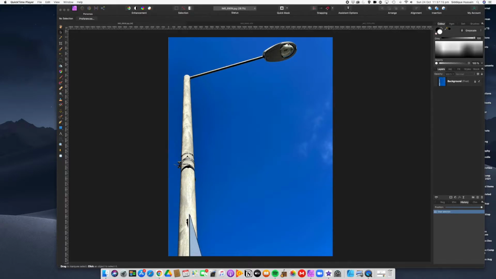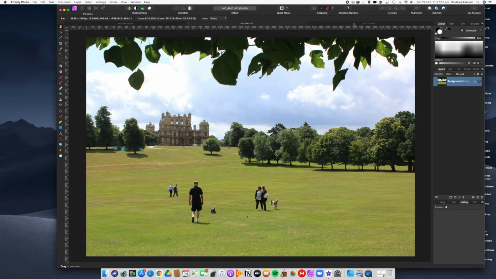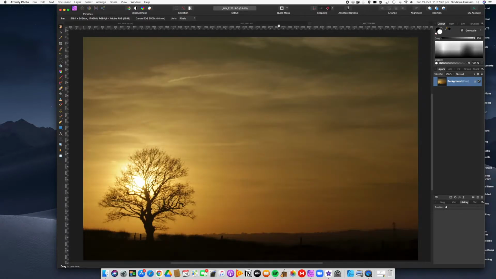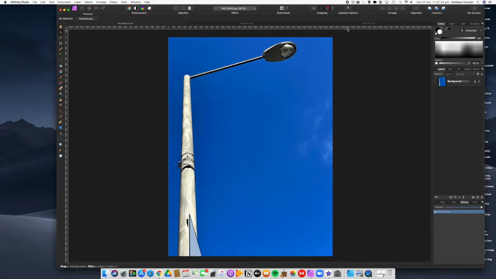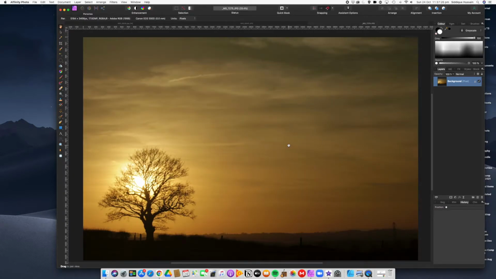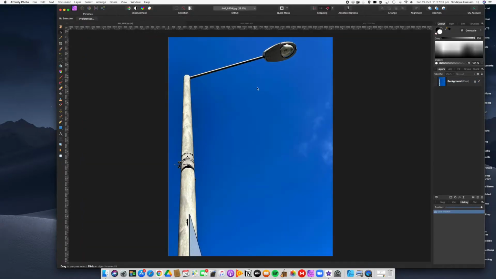And the replacing part we'll do with this image here, and we'll replace, for example, that blue sky behind the lamppost with this sunset sky, and see how that works out. So first of all, we need to obviously select this object.